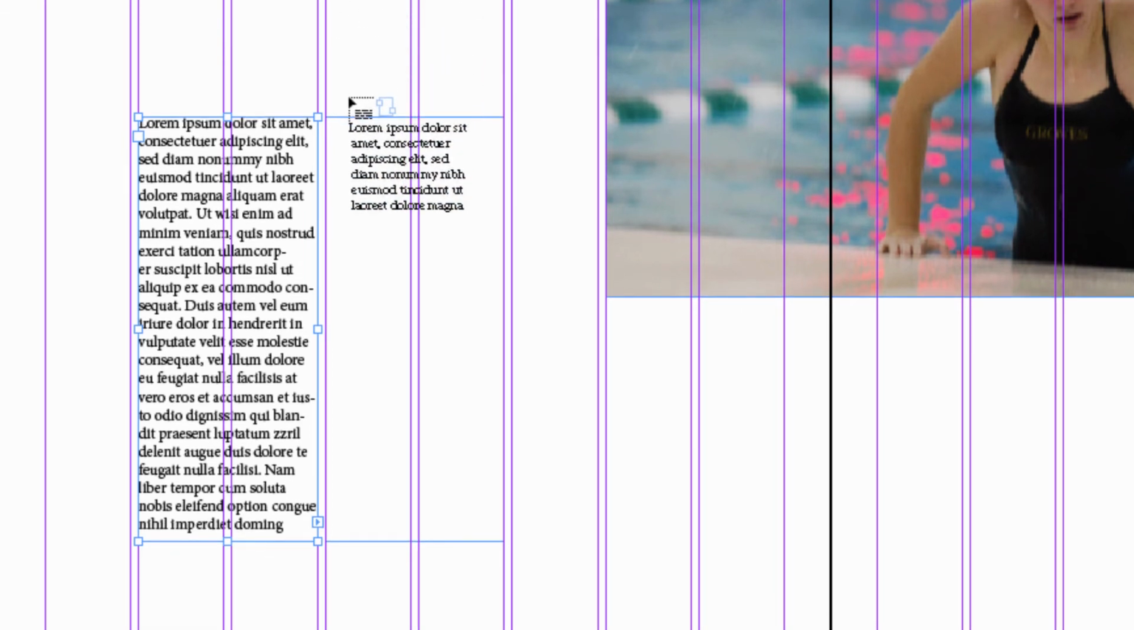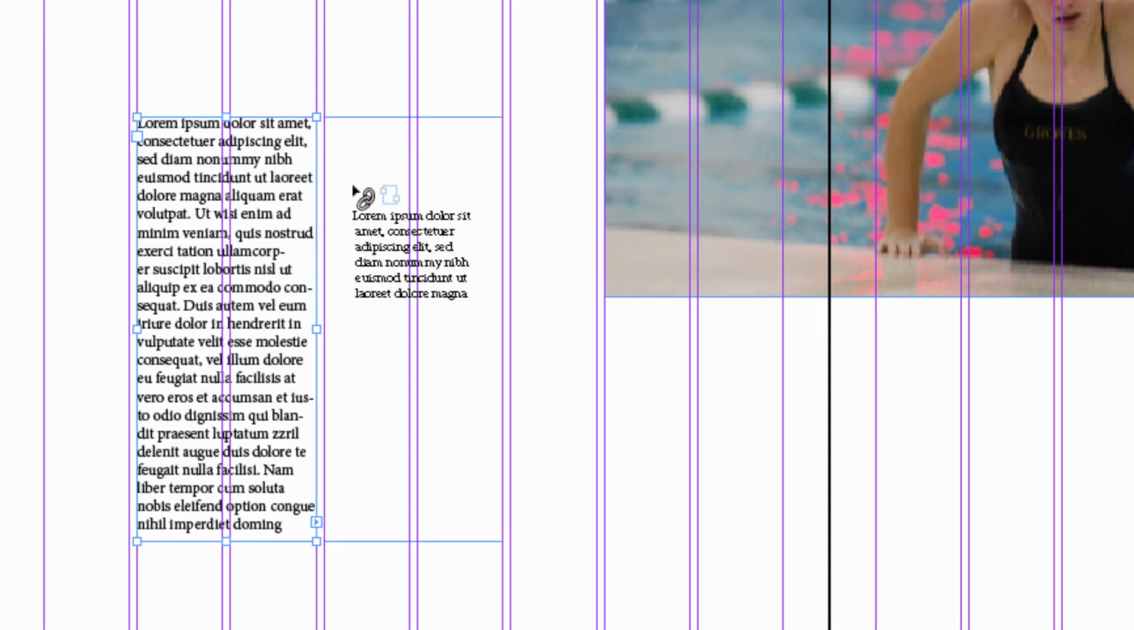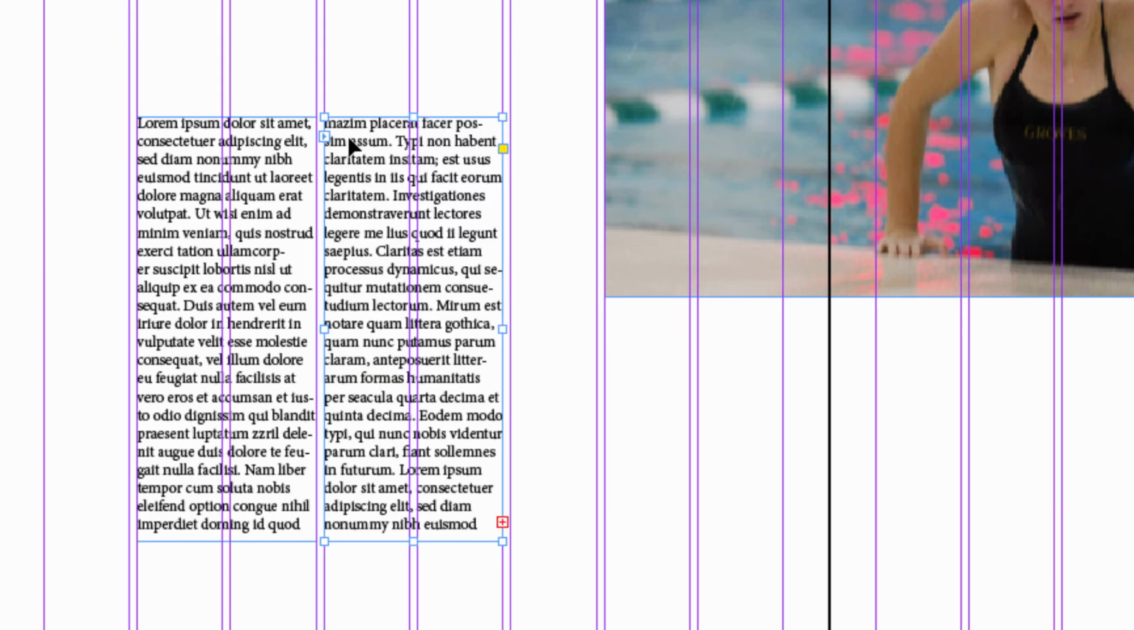Down at the bottom, you'll notice that this little red box with a plus means that there's more text in this text box than I can actually see. If I click on this red box, I get a little placement cursor. It shows me more of my text. If I roll over this new empty text box, I can see a little chain link there, and that means I'm going to link this text to this text box. I click in there, and the text is going to run down here in this column.